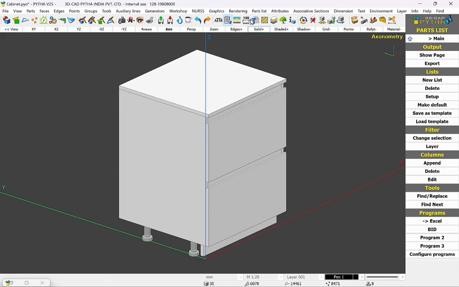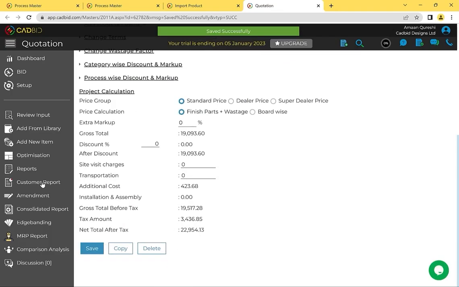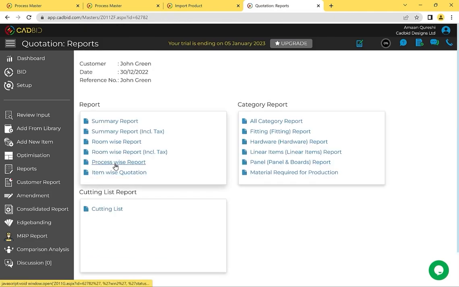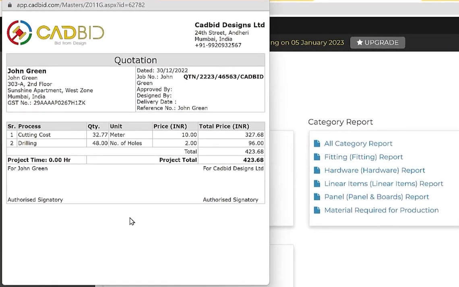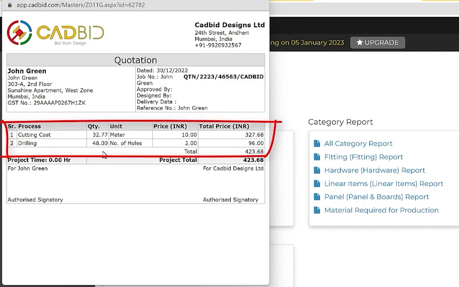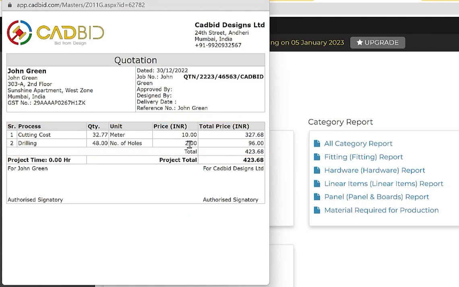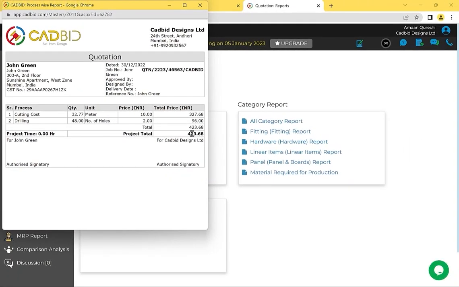So I will just go to part list and click on the bid button. So the quotation is ready. We will again go to the reports tab and I will open the process wise report. If you see, the drilling cost is also added. There are a total of 48 drill holes required and the price for one is 2, and this is the total price. So that's it for the drilling.